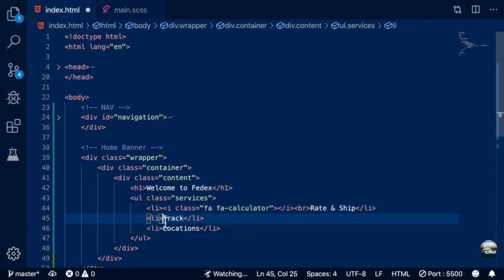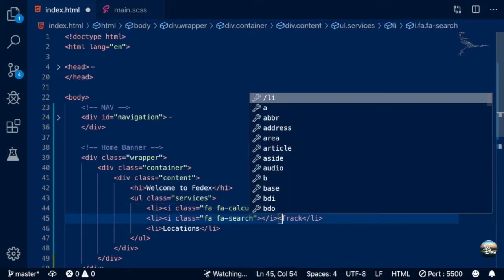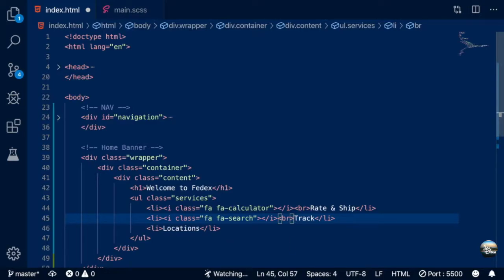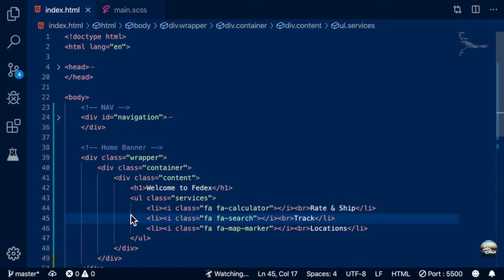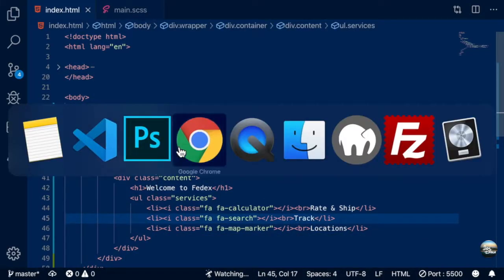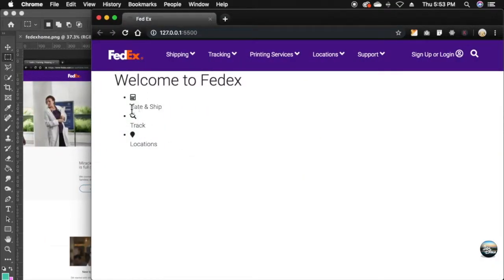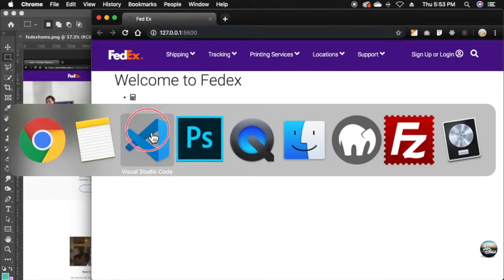This will go right here, and also a break so that it can go to the next line. Then the last one is going to be the one for locations, and then another break to go to the other line. So going back and checking out how it looks here. This is how it looks so far. All right, let's go back to the code.